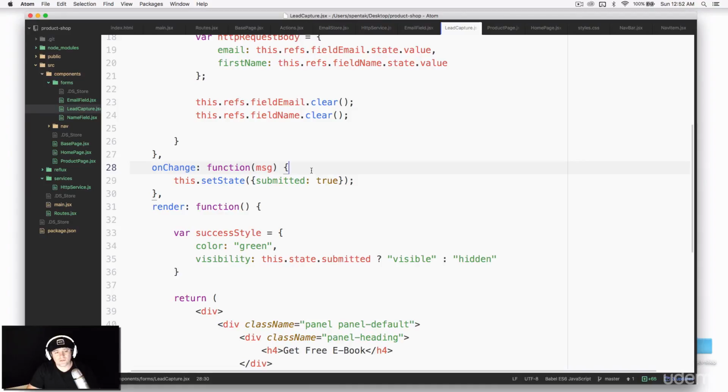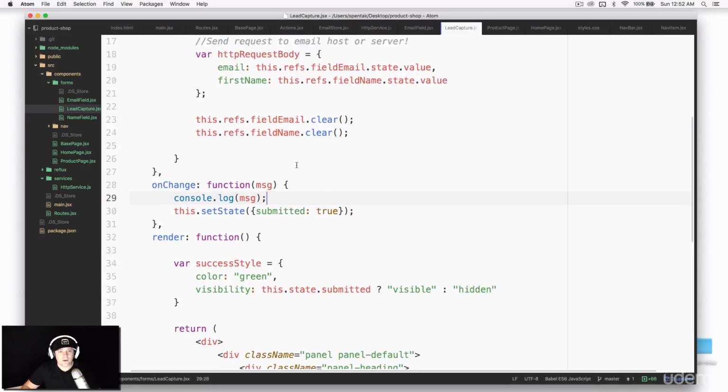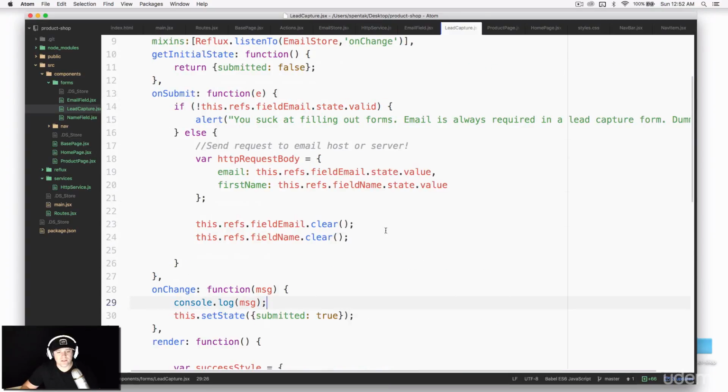And so here we are setting the state. In this case, we're just going to set it to be successful. And I can just console.log the message just to make sure we got here. And so, yeah, we're listening here. And the last thing that we probably need to do is actually just trigger the action. And that would happen on submit right here.